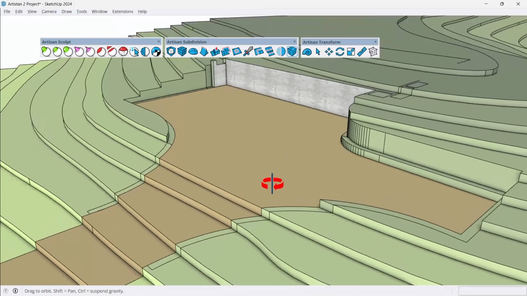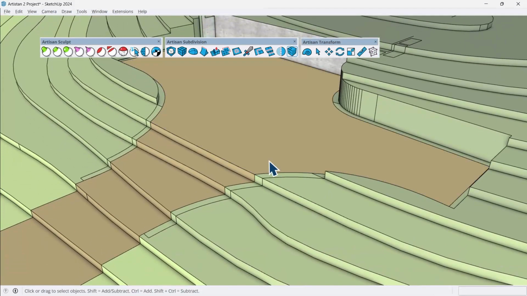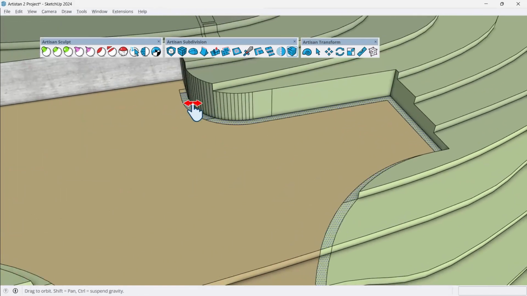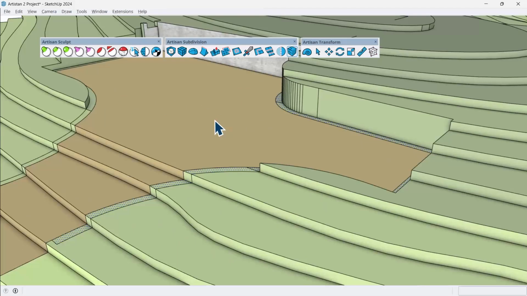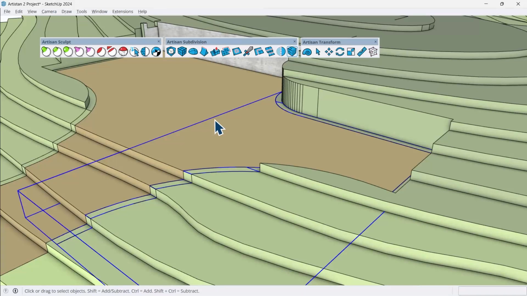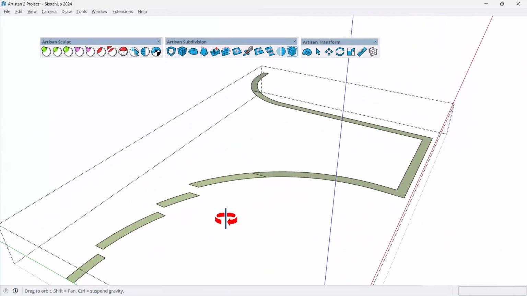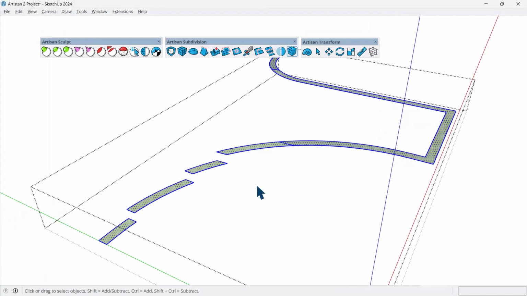Let me undo that. And instead, what we're going to do is use a couple tools in Artisan to clean this up and make it work for us. So the first thing I'm going to do is select these faces, which are going to represent the retaining wall itself. And then I'm going to group them. And then I'll go ahead and open that group up. And now I have a bunch of faces. From here, I'm going to select all of them.